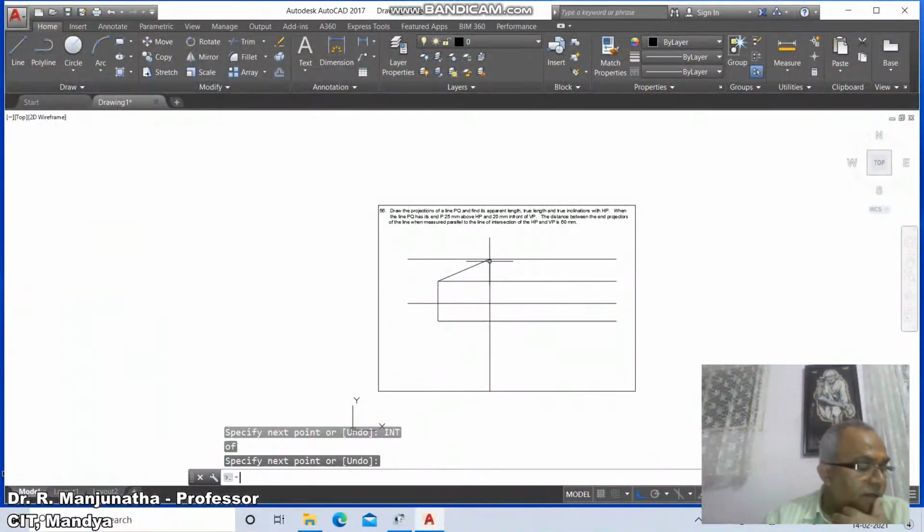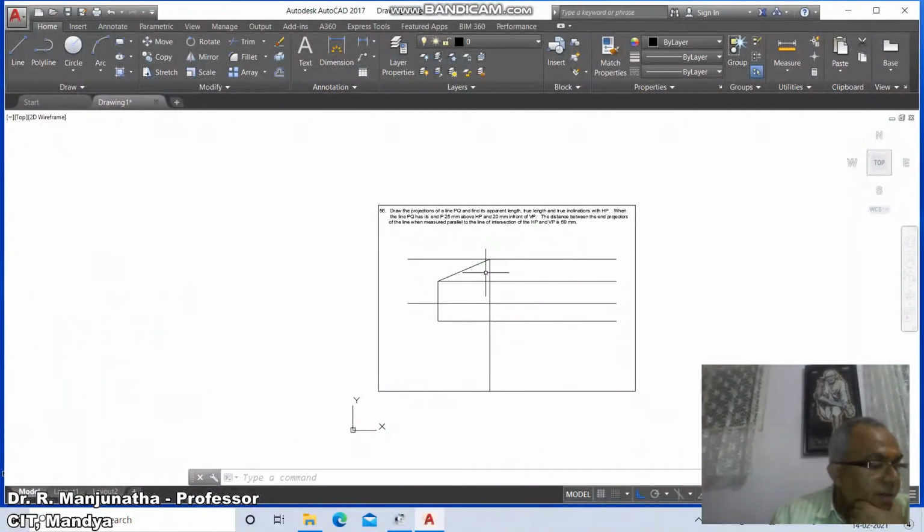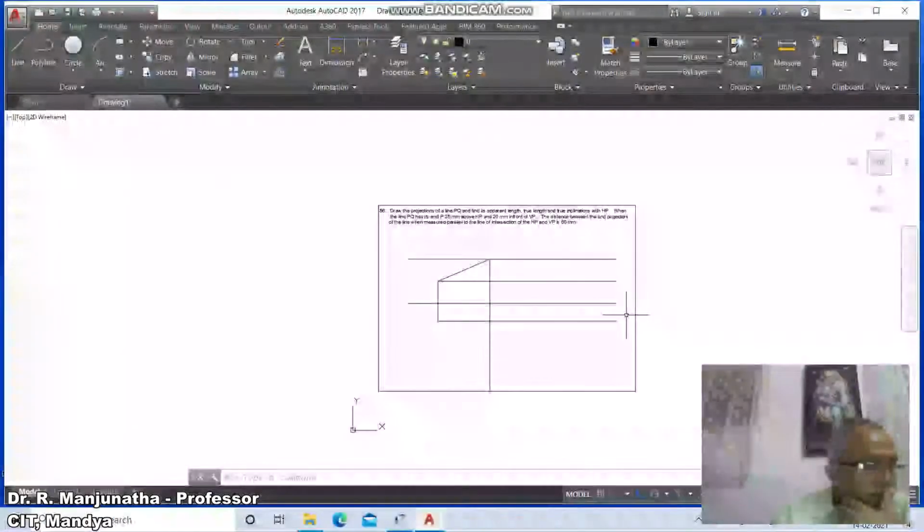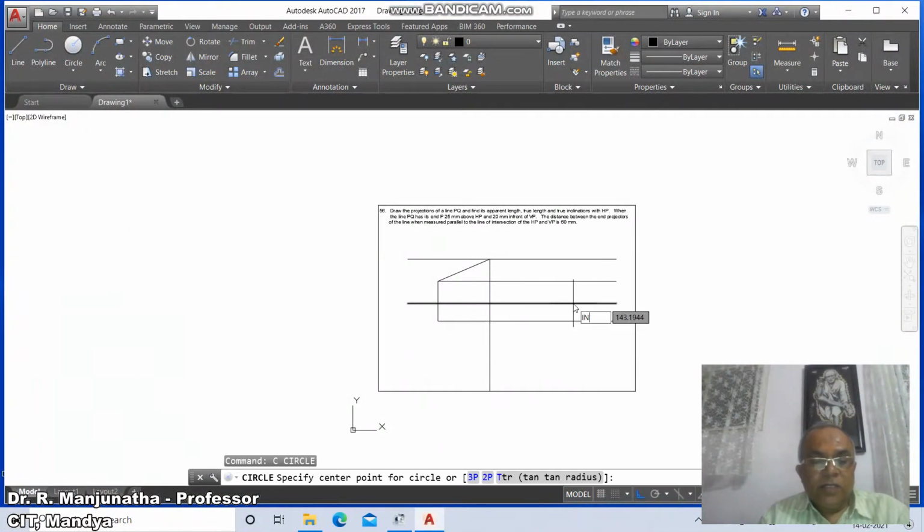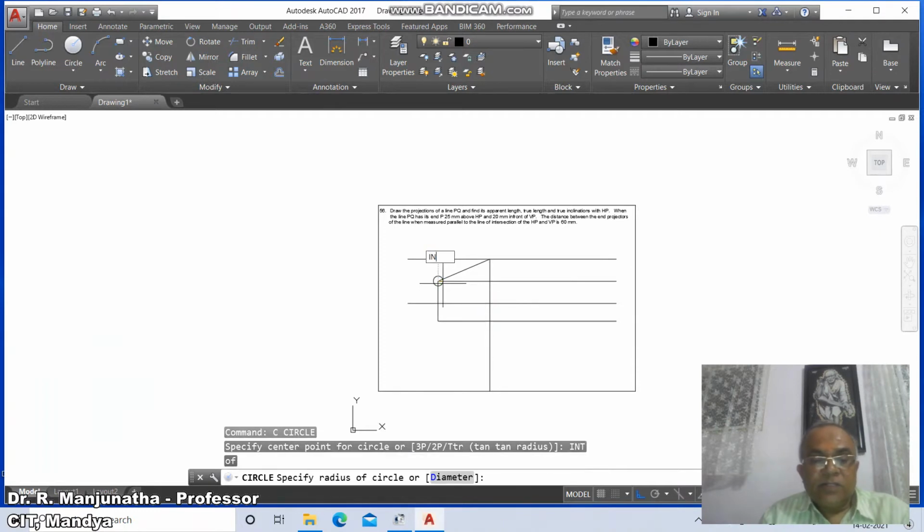Once you get the front view, now he says the true inclination with respect to VP is given to be 30 degrees. So once you get this, now we have to find the true length. So go to circle, draw at the intersection point of this and the intersection point of this.